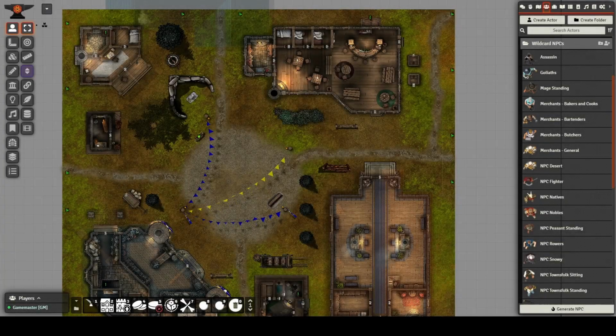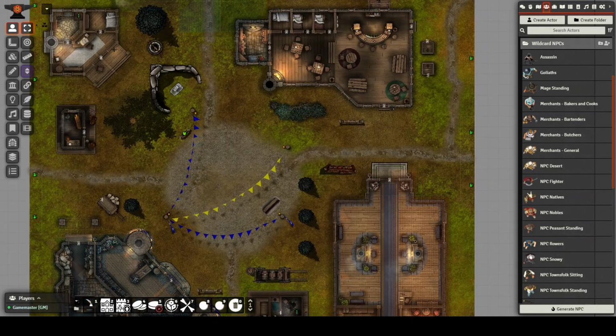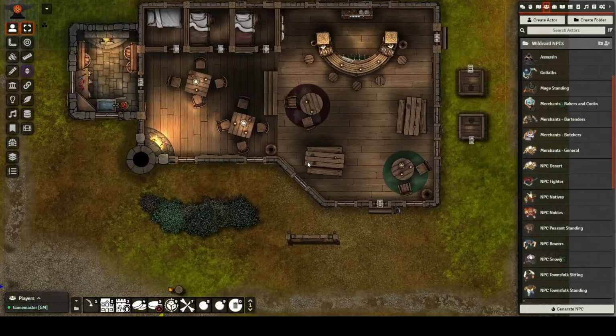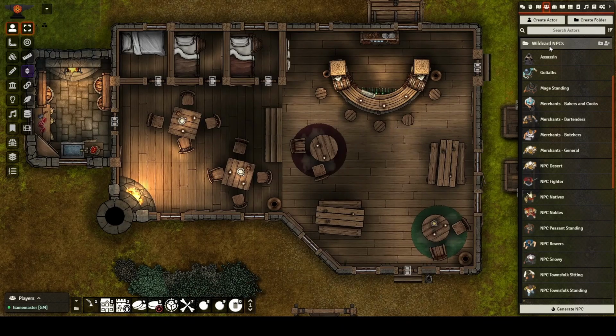Hey guys, here's my town square. I'm going to show you a really quick thing today. What happens when you have a giant town and you have to populate it with NPCs really quickly? So I've got all these wildcard NPCs over here. I'm going to show you how these work, but I've got different ones for different things, right?